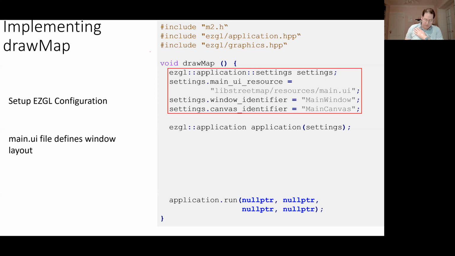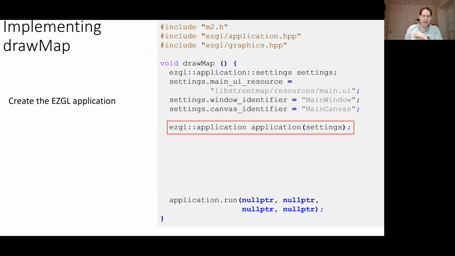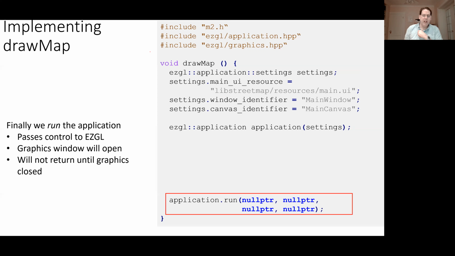All right, so this just talks about what I said. This main UI function we've already created for you, and it defines the window layout. And this has created our EasyGL application, so it's an object. Then we take this object application, the EasyGL object we just created, and we call its member function run. And its member function run takes 4 arguments.